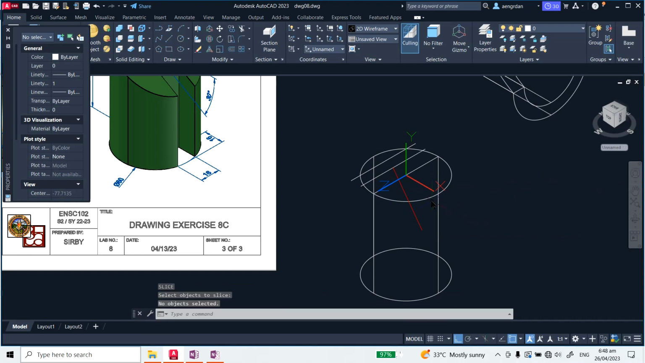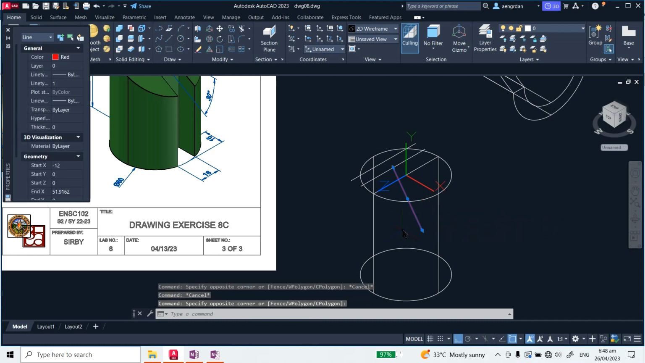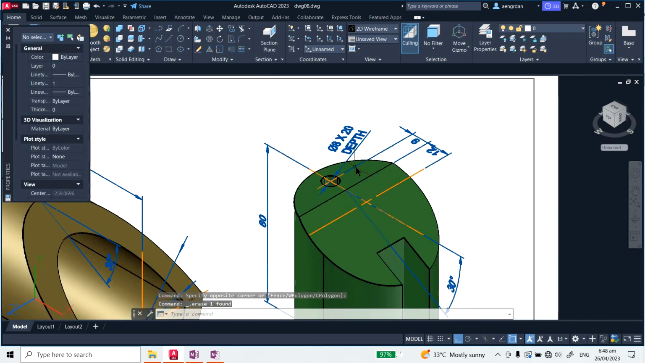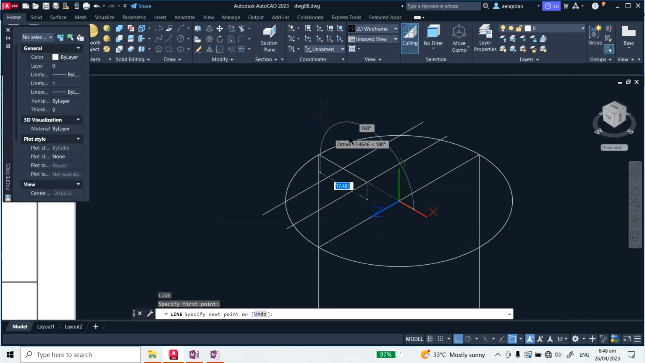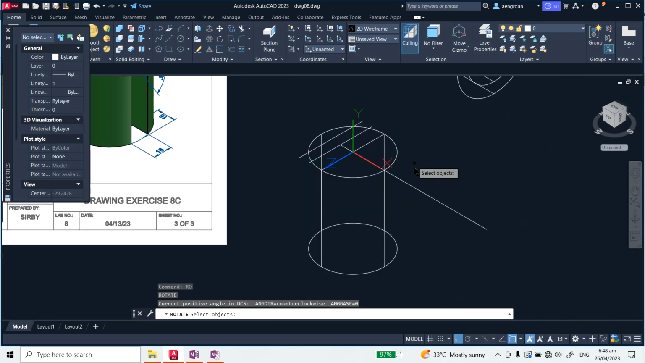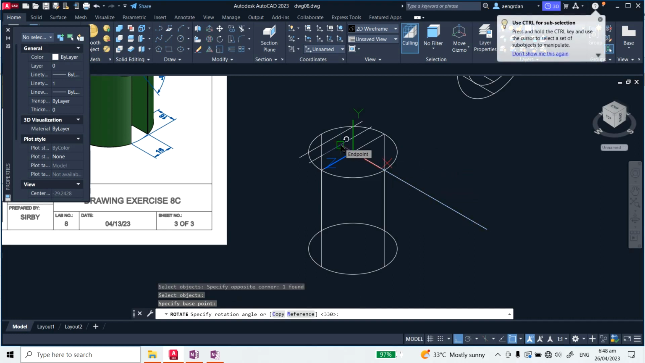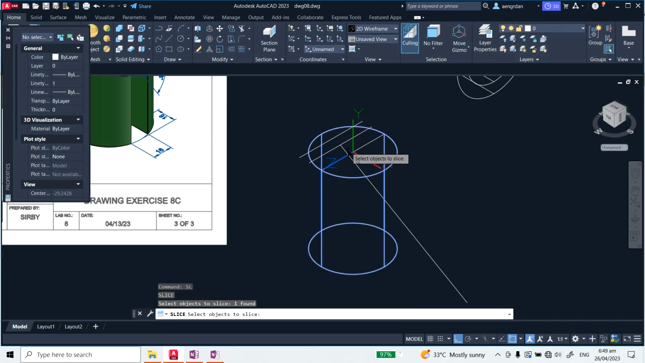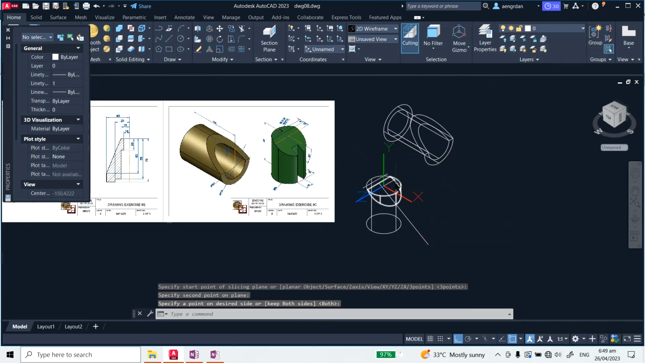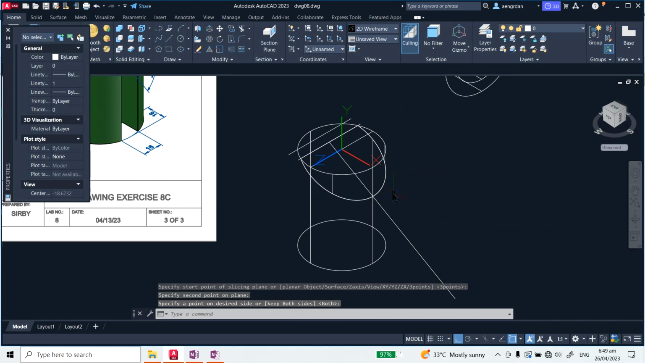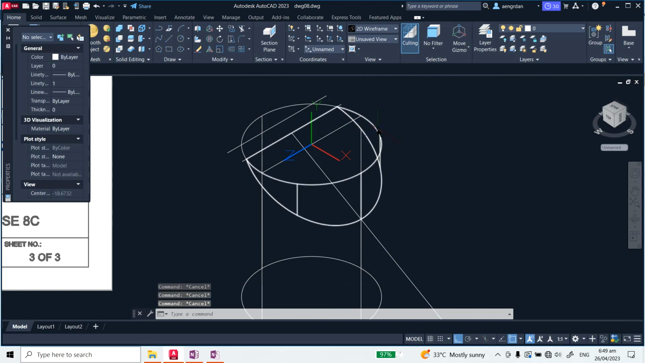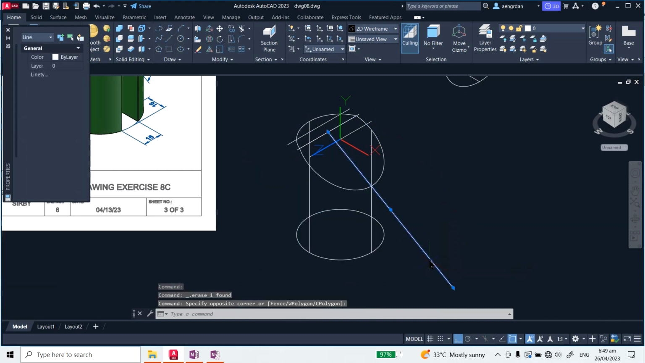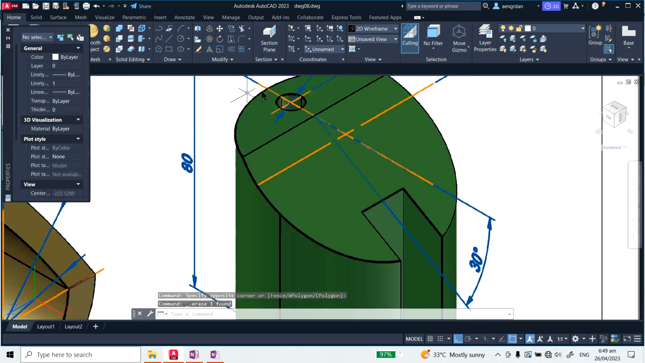Okay, so what happened? 30 and so RO, and then negative 30. I think that's enough. Let's see. Right, so there we go. So that's our sliced object, right?